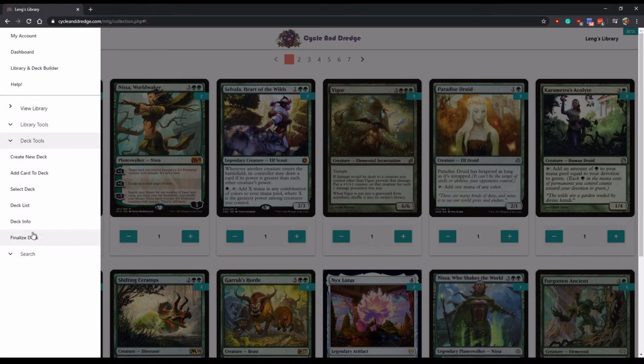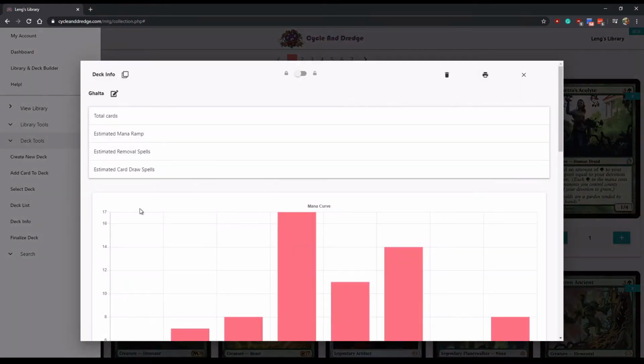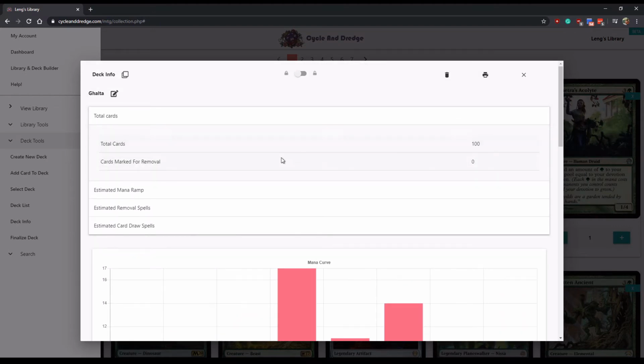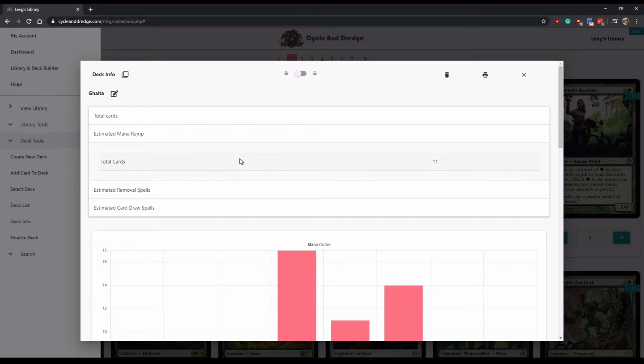Now likewise, you can also go to Deck Info, and this is something I like. It'll give you basic information about the deck. You can go to Total Cards, see how many cards you currently have in your deck and how many cards are marked for removal, and we'll go over that a little bit more in a second. You can see the estimated amount of mana rock cards you have, the estimated removal spells, and the estimated card draw spells you have in there.